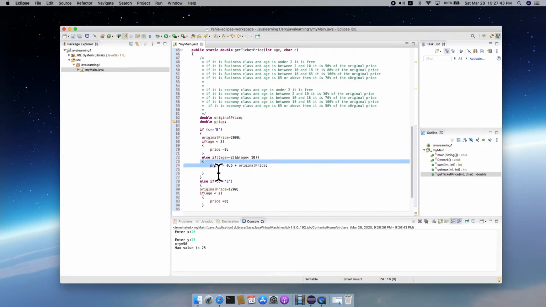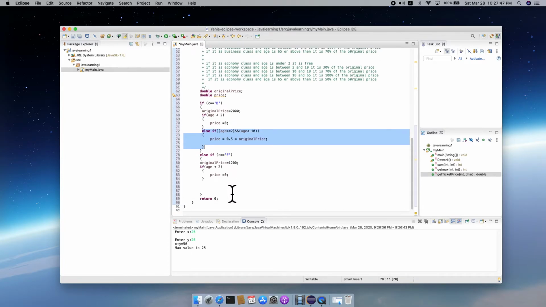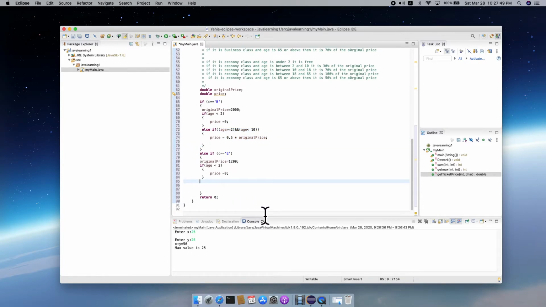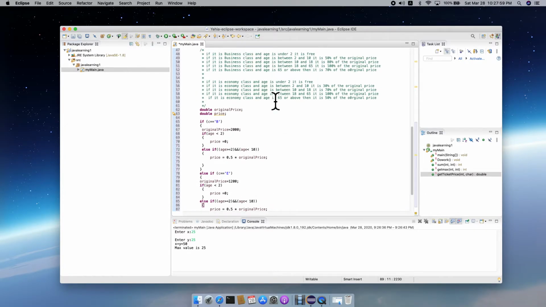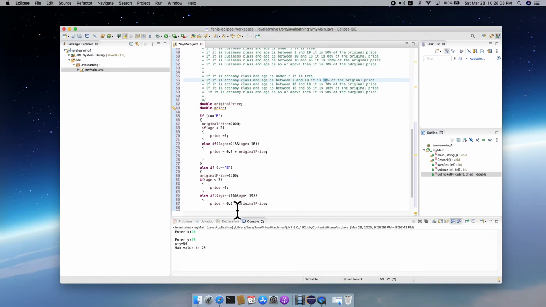Okay, I'll take this again. I'll put it here. Else if, because it's the same condition, right? But it varies in the percentage. Now, if it's economy, it's 30%. So I put here 0.3. Okay.